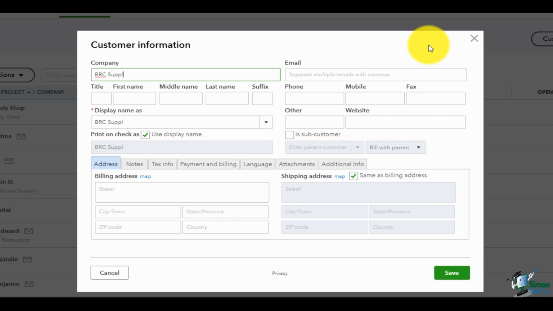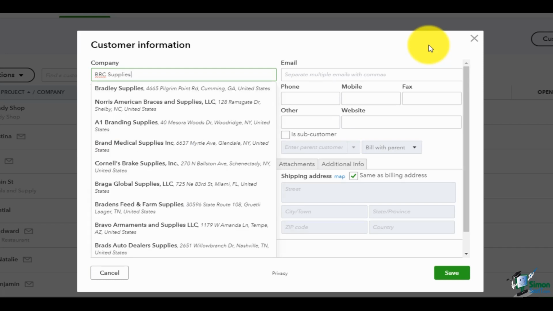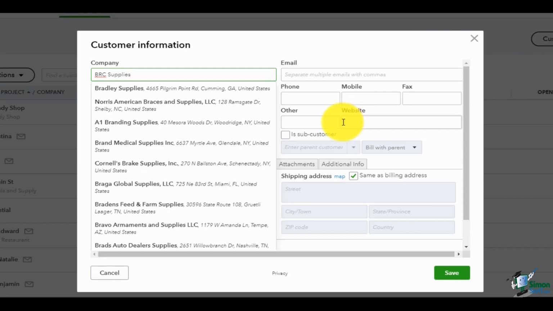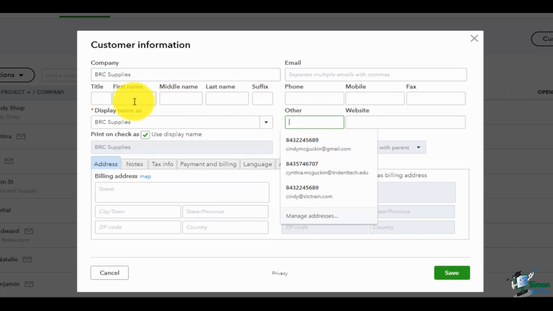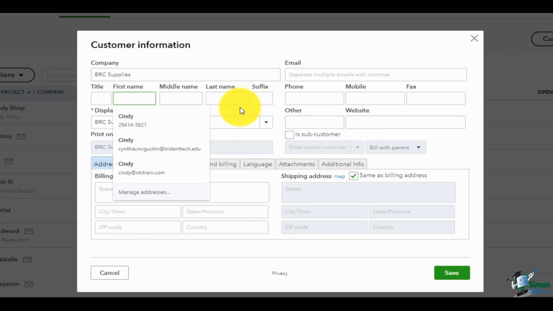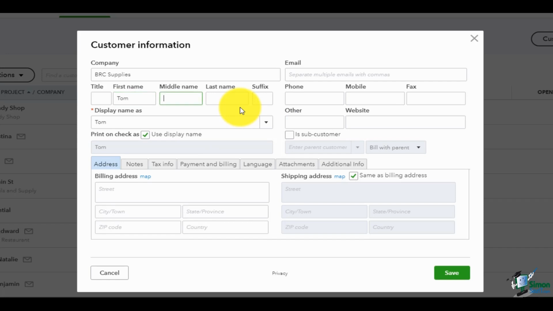It's BRC Supplies. And you'll notice that because I typed a B, it starts pulling down a list of different companies that it's found and their addresses. So if I want to just choose one of these, I could. But since I'm typing this in from scratch, I'm going to go ahead and just click over to the side somewhere, and then I can come back over and finish filling this out. This customer's name is Tom Allen.